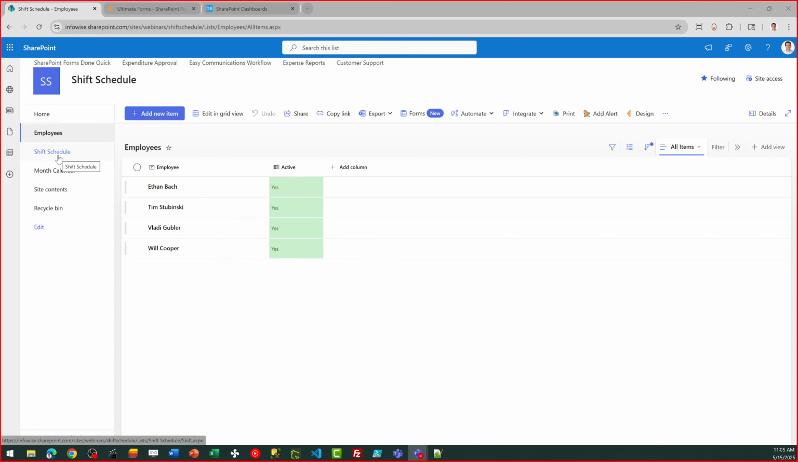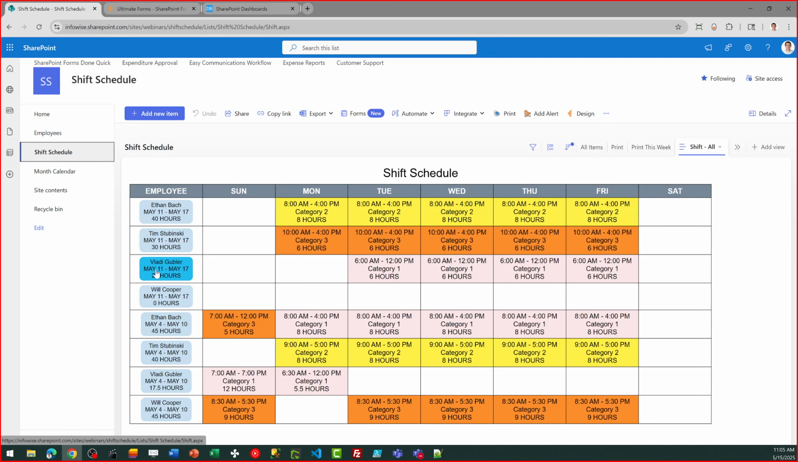All right, so we're going to look at this from a user perspective first. We're going to take a look at what the interface looks like and the various features that are available. So the main list in the system, of course, is the shift schedule list. And we're going to kind of look at it from the top level first.